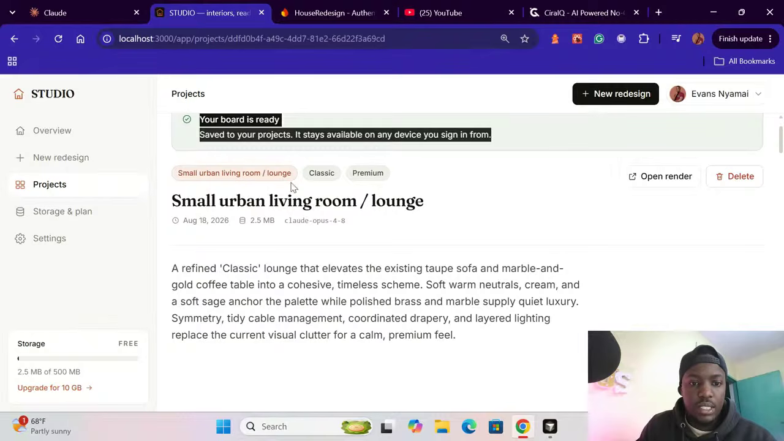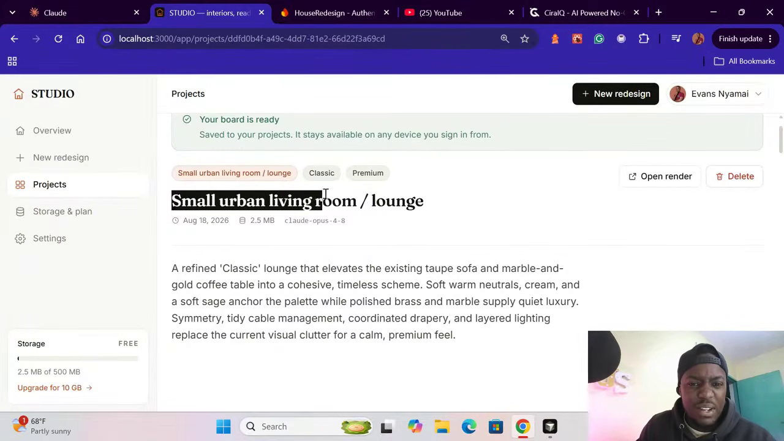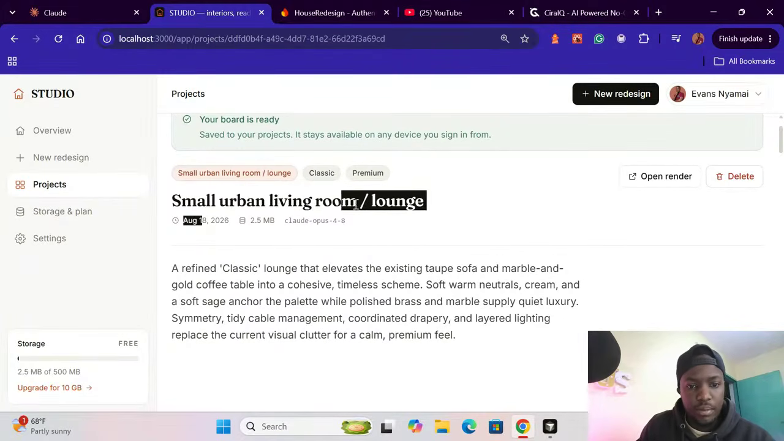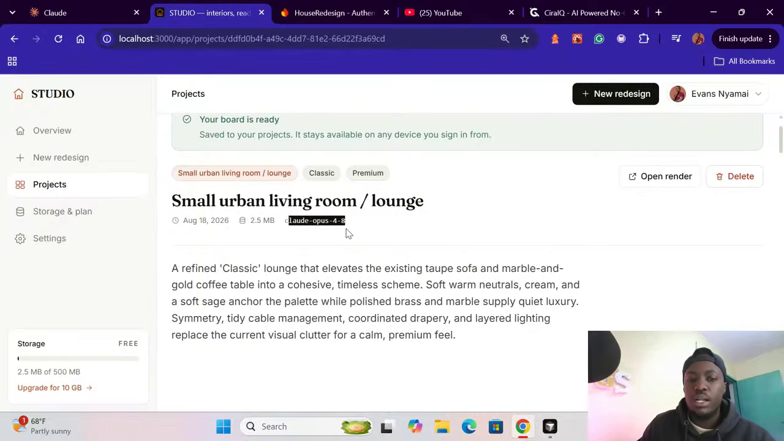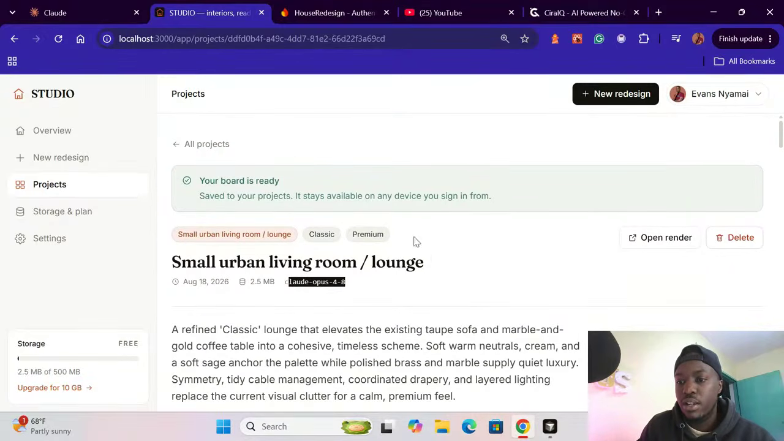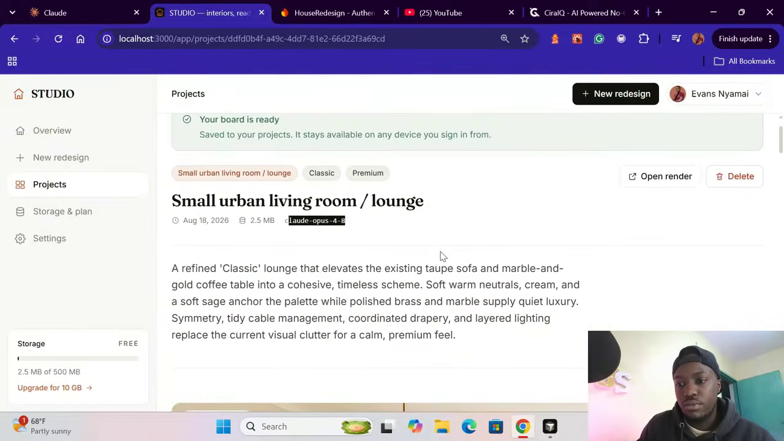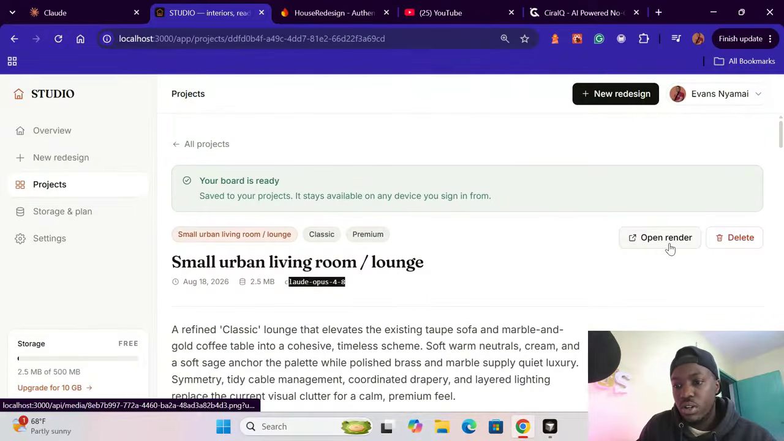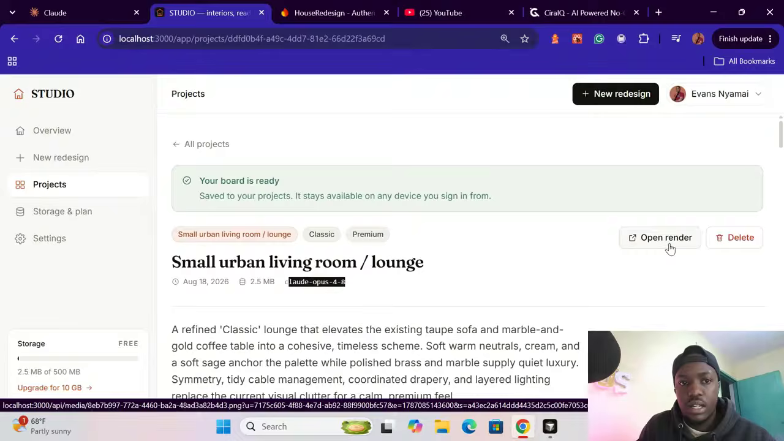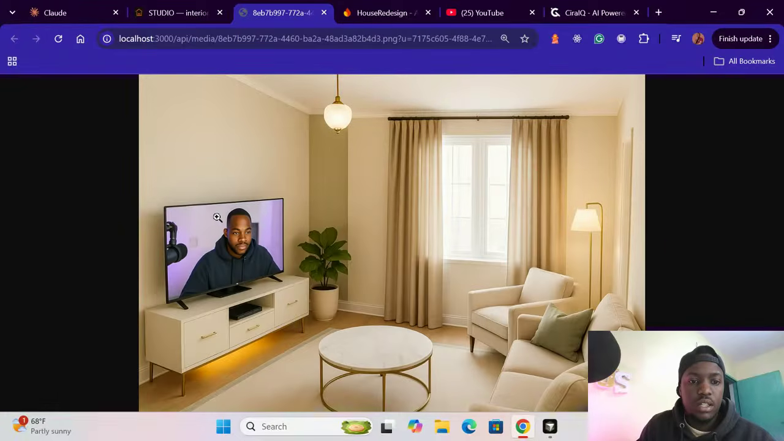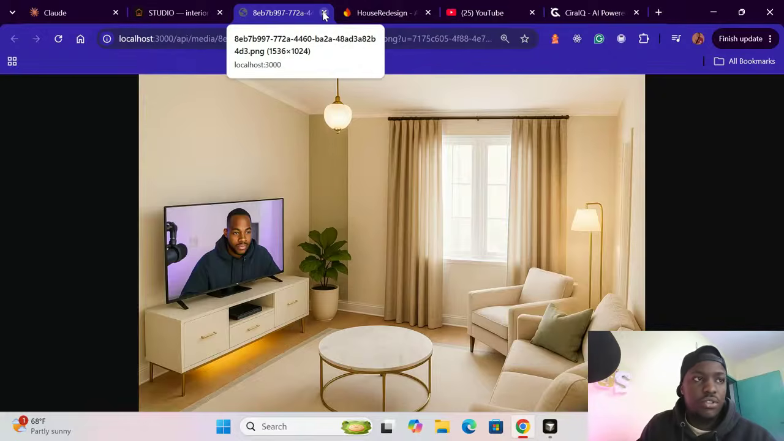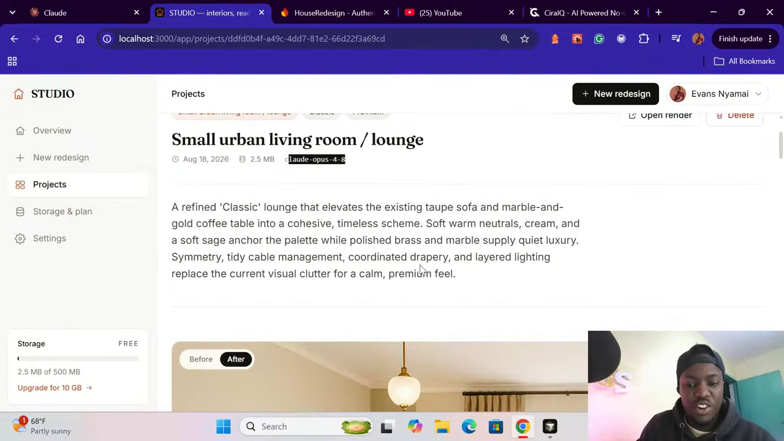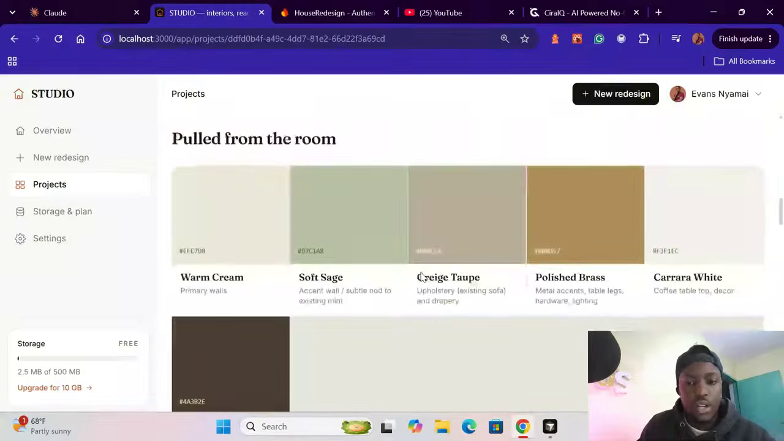So, do classic, premium, or urban living lodge. Basically, this is the time. Ooh, Claude Opus. It must be using a lot of OpenRender. Oh, okay. This is the new rendered image. We have so many things that are getting wrong, but it's first trial.